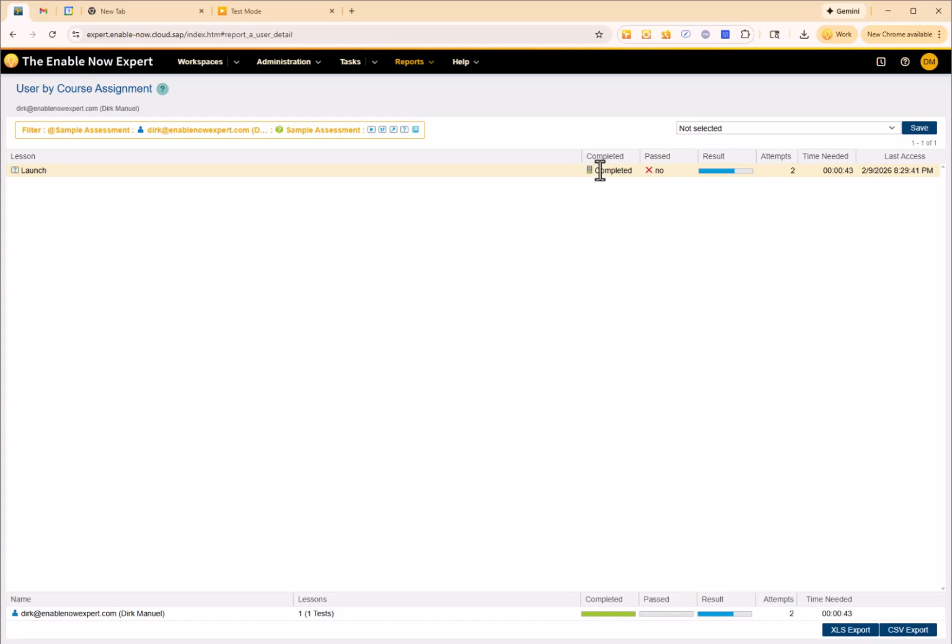It says completed. Now this is important to understand. It says completed because I went through every question and got to the end, but I did not pass it. And it's the pass thing that you need to pay attention to when you've got test modes in there, which is test mode of a simulation, or you've got a quiz. So now I can see that I didn't pass it because I only got 66%, but I have tried it twice. You can see so far I've taken 43 seconds on this.